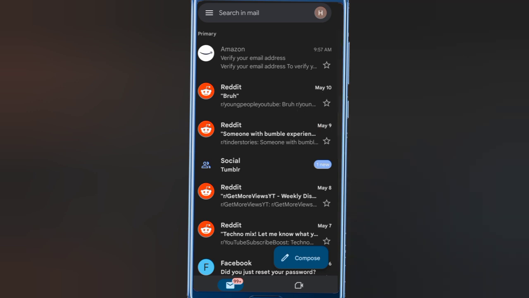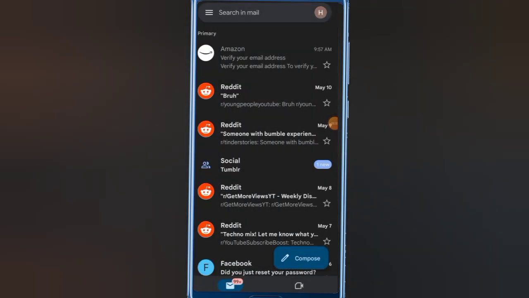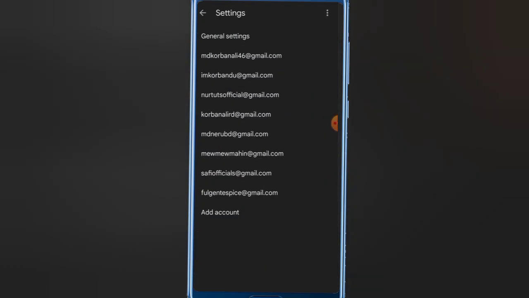So go here to this three-line option. Simply click on the three lines and scroll down a little bit. You need to scroll down, then you will see the Settings option here. Simply click Settings. When you click Settings, if you have multiple Gmail accounts, then you will see all of them here. I just want to enable Google Chat in this account.